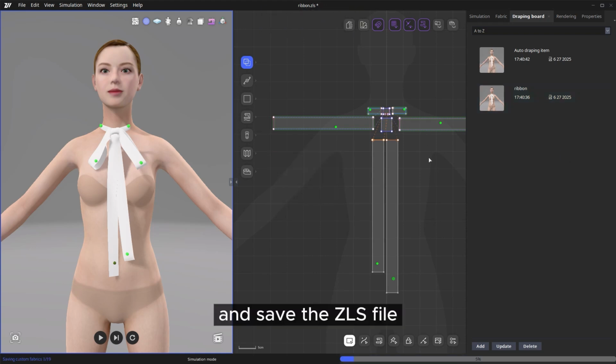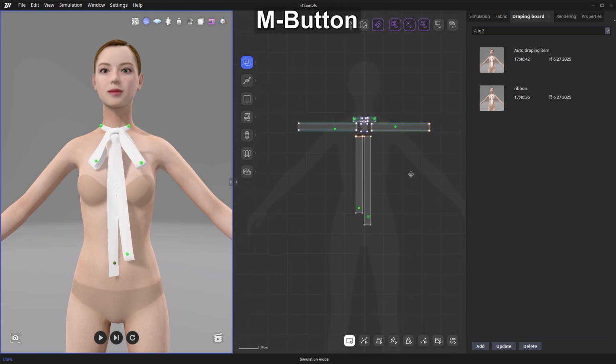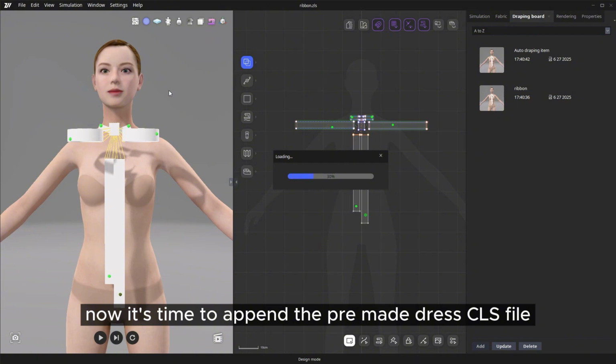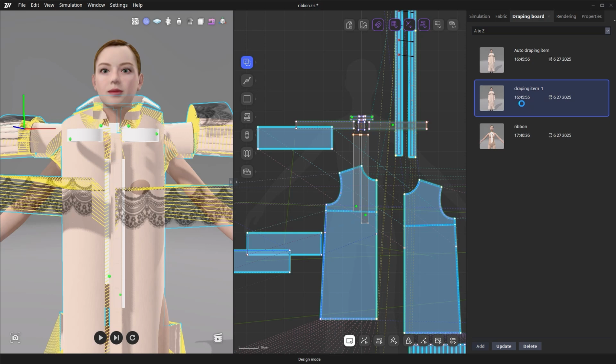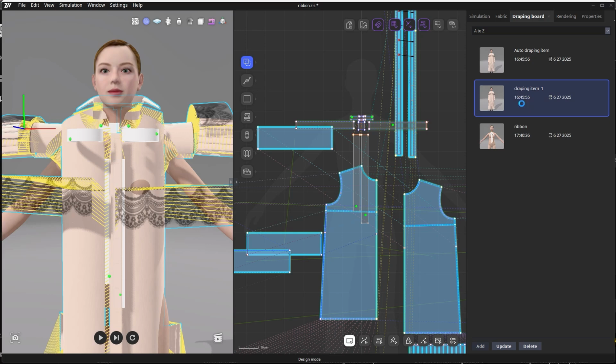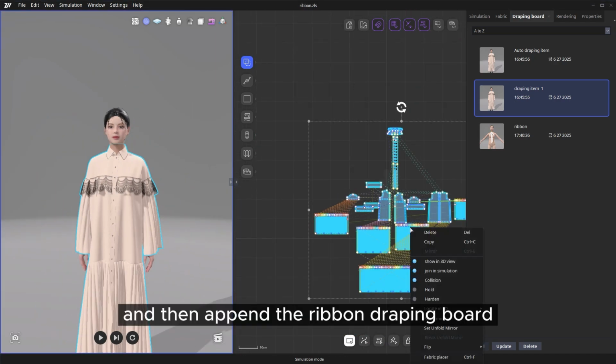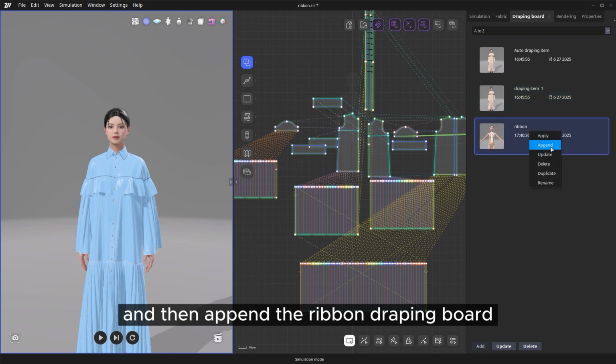And save the ZLS file. Now it's time to append the pre-made dress ZLS file. Load the dress draping board, hold the dress pattern, and then append the ribbon draping board.